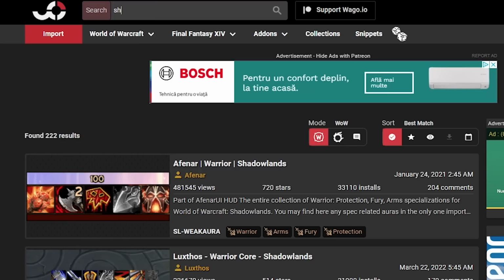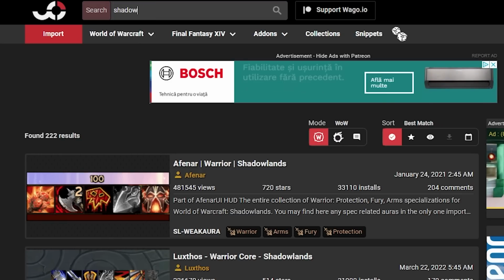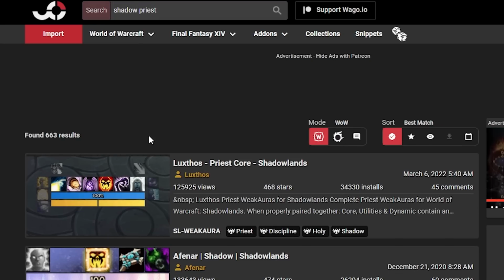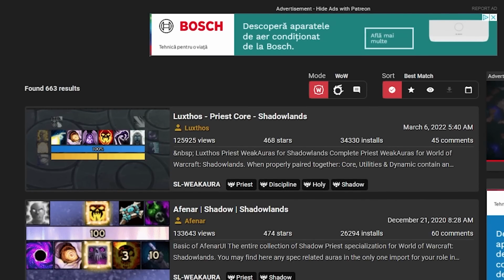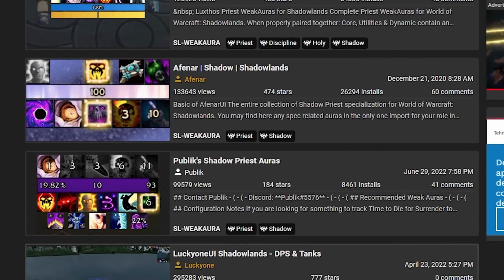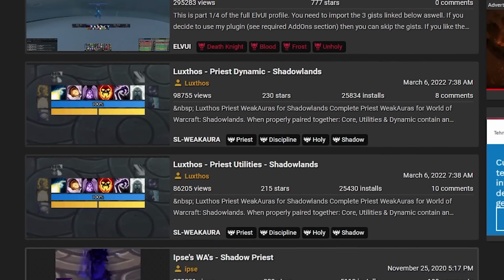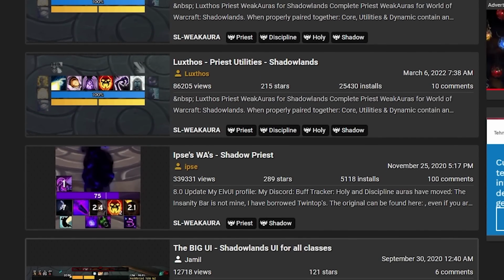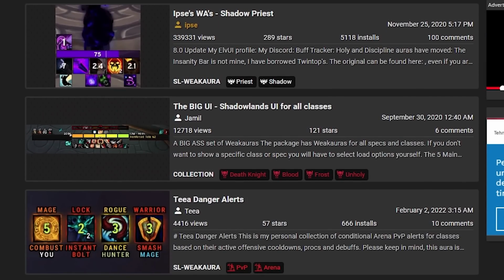A couple of people we recommend you check out, since they do WeakAuras for multiple specs, are Public, Ipse, Affinar, and Luxtos. They show almost the same things, just with a different look. Choose the one for your preference, since we probably use one from each of them.